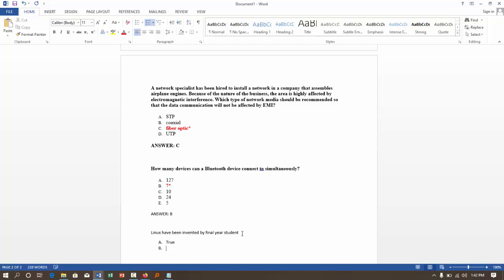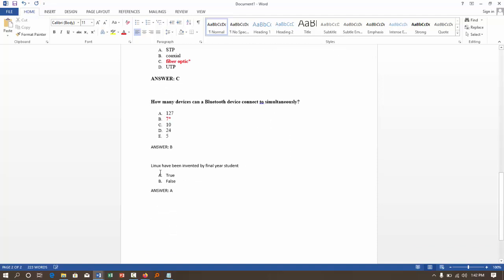Then B is false. Then what is the answer? The answer is true. So this is another example. That means if you have multiple true and false questions, you can also program them from here.